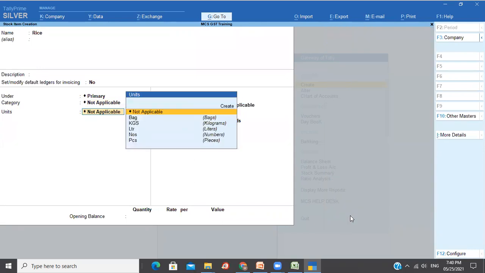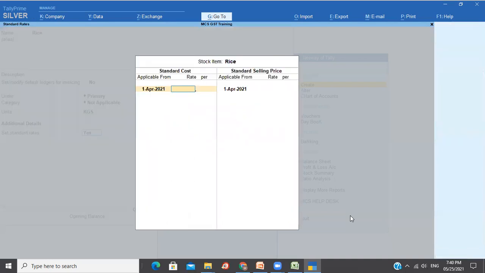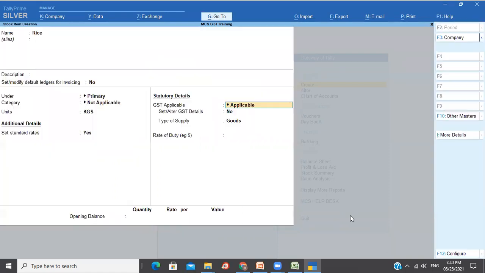Okay, I don't need all these details. We are selling rice in kilograms, kgs. I'll also set up the standard purchase and sales rate. It becomes easier for us to do the data entry. So 25 rupees is per kg. I'm selling at 35 rupees.